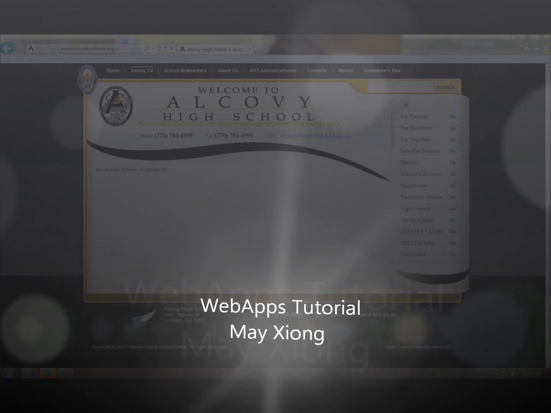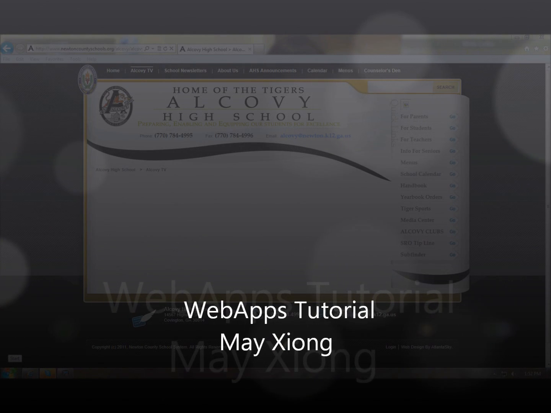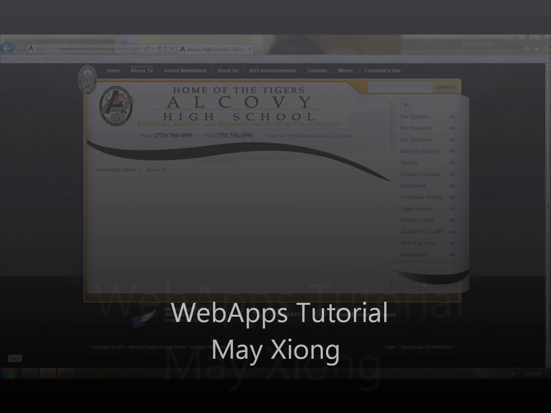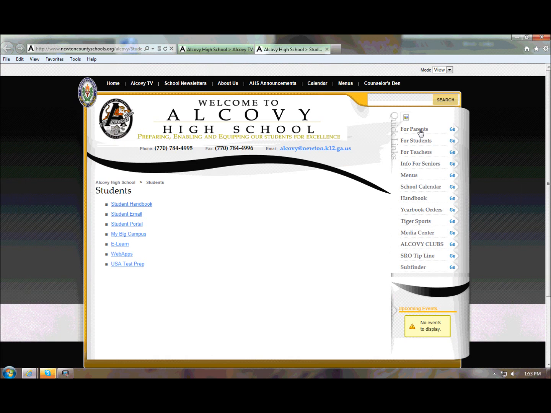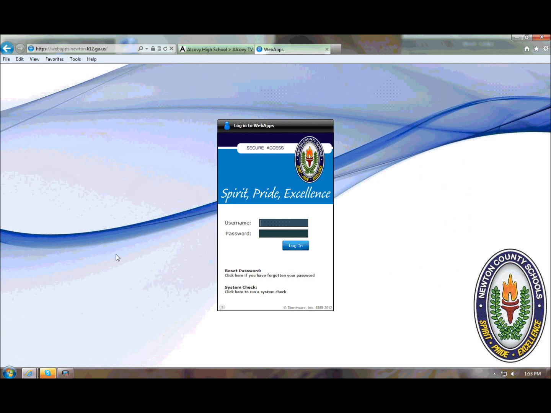This is a tutorial on how to use Webapps. The easiest way to get to Webapps is to go to the Alcovy website. Under Quick Links, look for Students, and this is where you'll find resources that are available to students from home. Scroll down the list until you see Webapps. Double-click it, and you'll be required to log in.